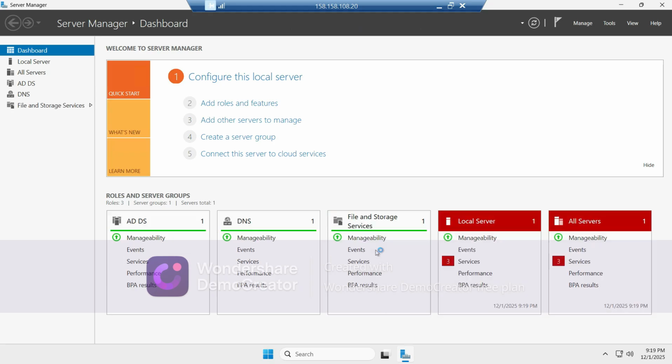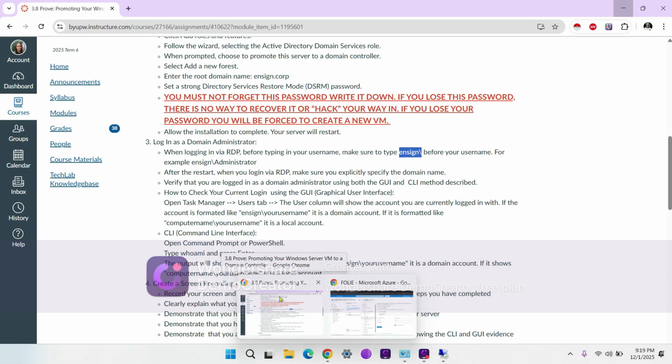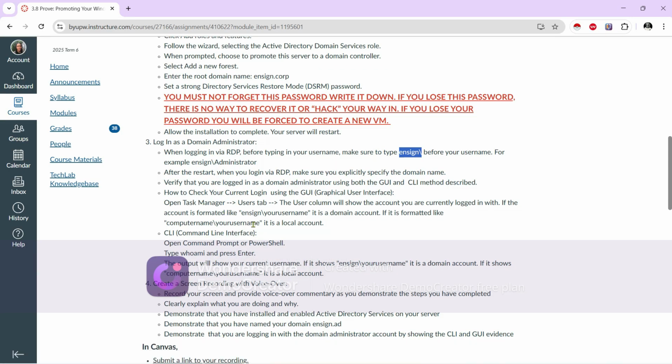So now let's go back to the instructions here again. After the restart, when you log in via RDP, make sure you explicitly specify the domain name. Verify that you are logged in as a domain administrator using both the GUI, graphic user interface, and the command line interface method described.